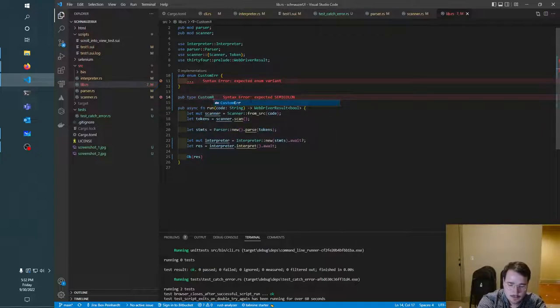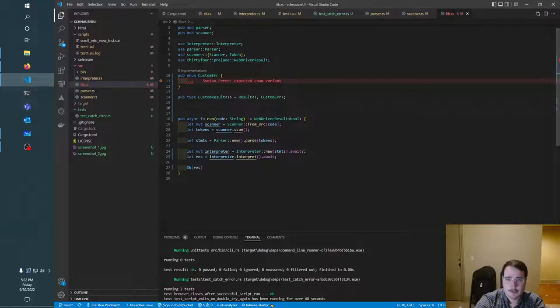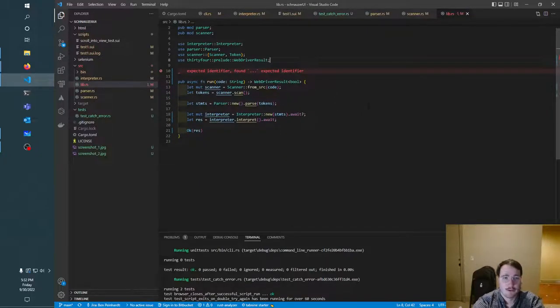custom result t equals result t custom error, so that whenever we have a function signature, instead of having to say something like result boolean WebDriver error, we can say WebDriver result bool, or in our case we can just say custom result bool, right? Just wanted to point that out.